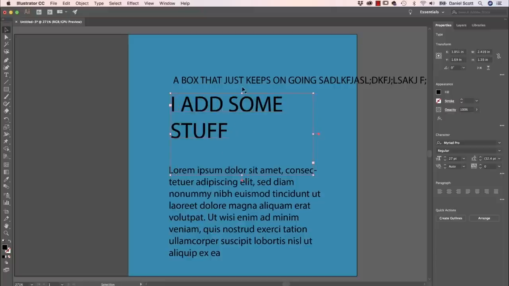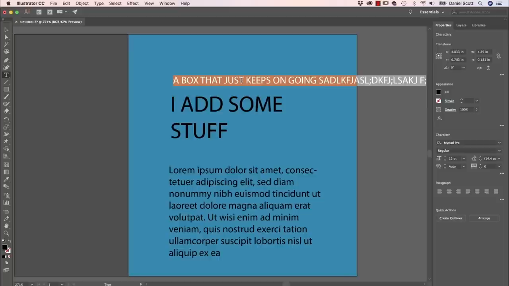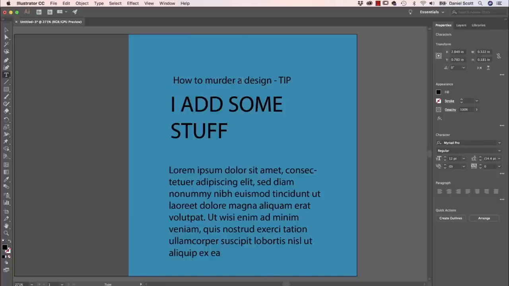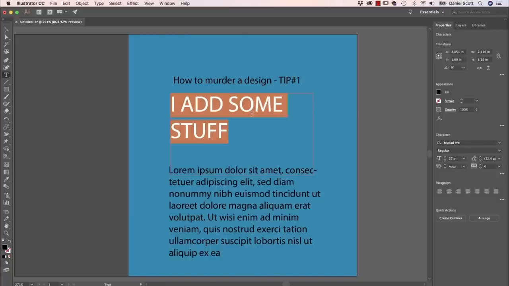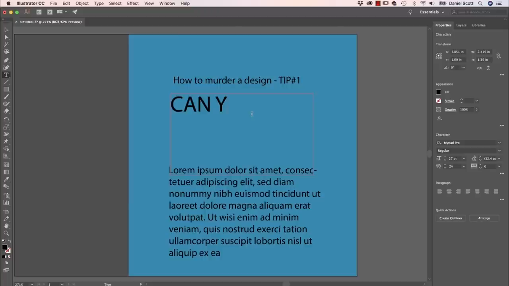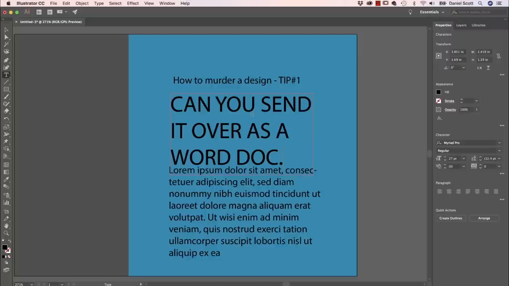So up the top here, there's a bit of text we're going to put in. We're going to say how to murder a designer, and that's going to be our tip number one. How to murder a designer is asking them, can you send it over as a Word doc? I hate when that happens.